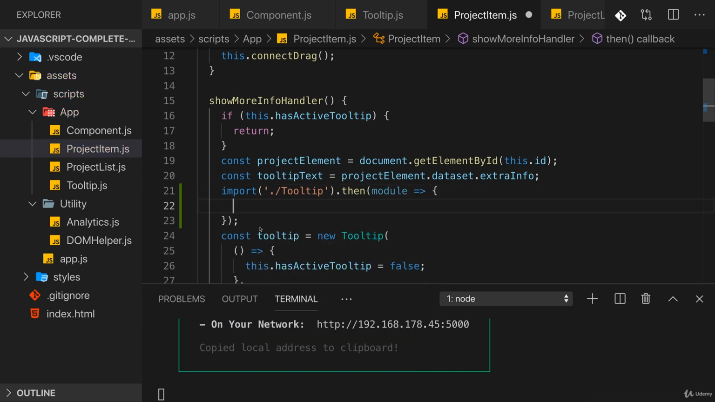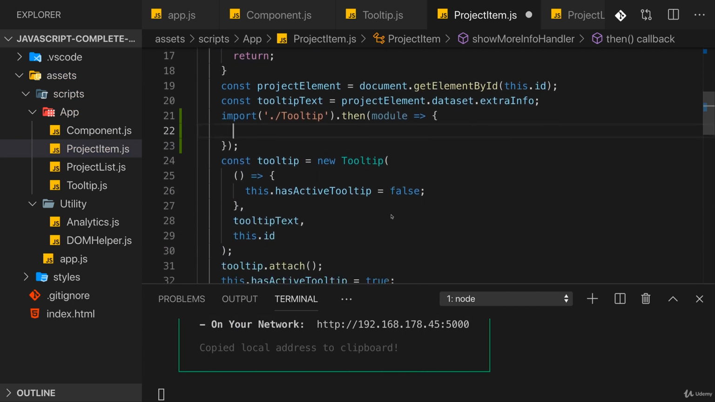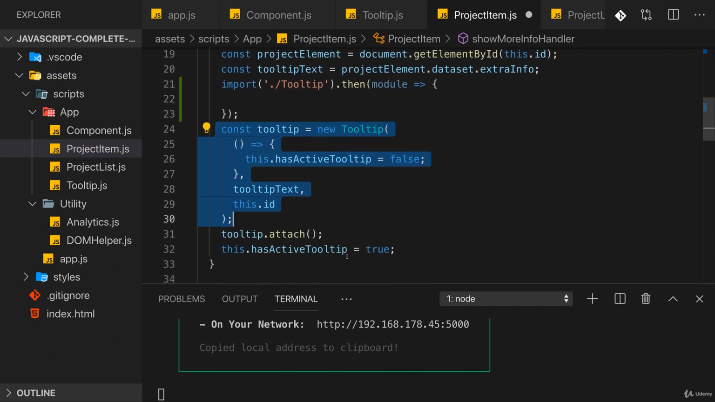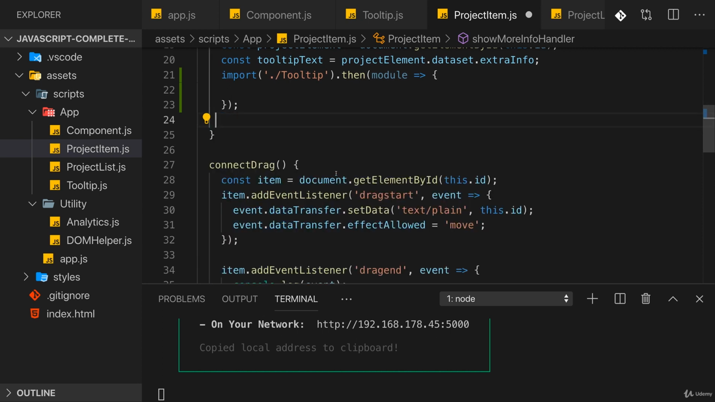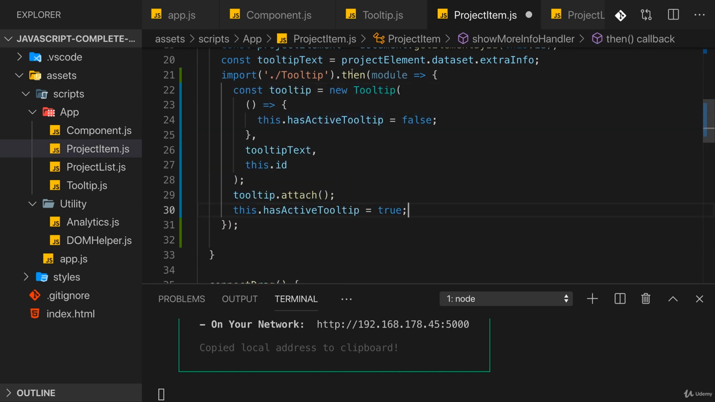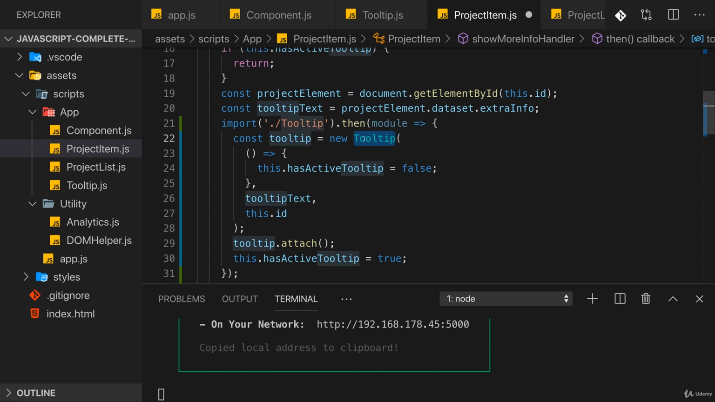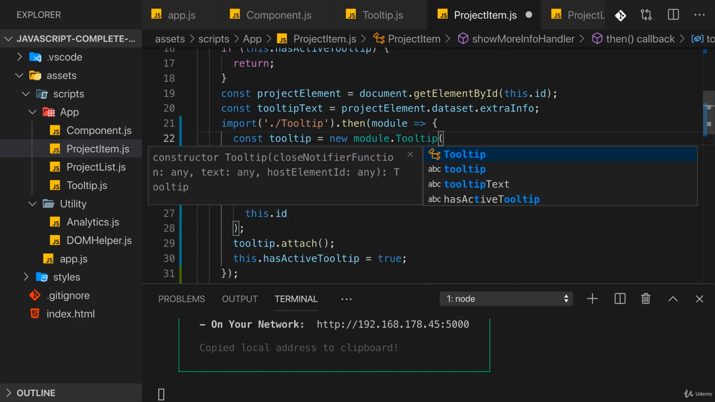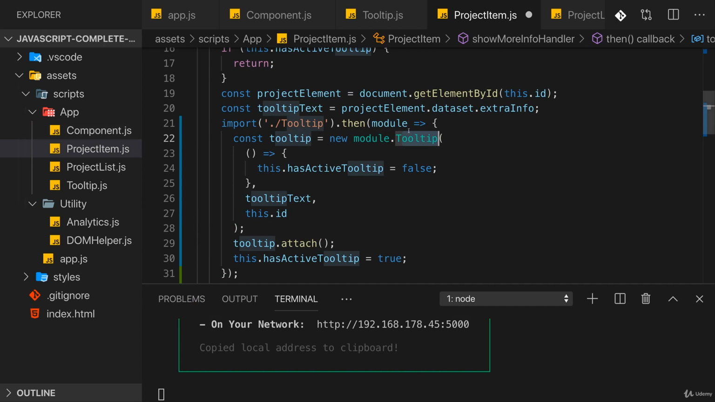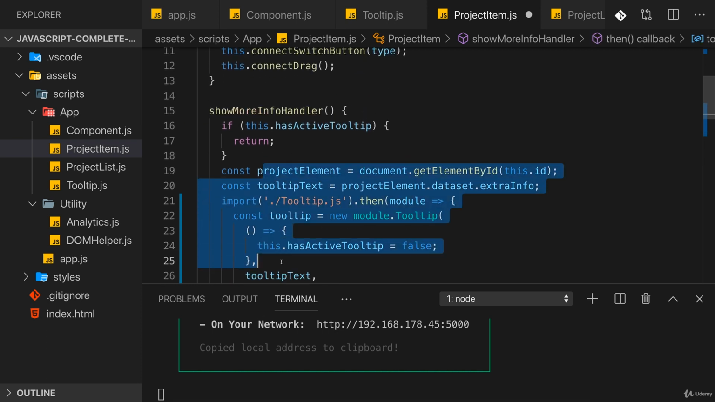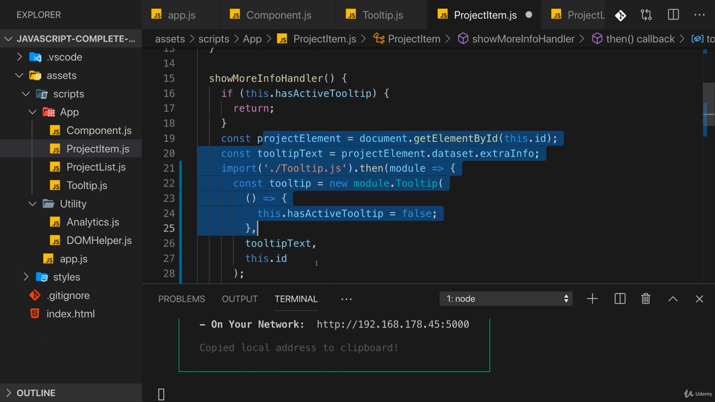Now here you get your module in the end. And now in there, we can run code that requires the module. So in this case, this code which wants to attach our tooltip and create it and so on. So cut it and move it into this then block. Here we can now access module.tooltip. I know that we'll have a tooltip in this file, so I can access it on module. It is simply a property of this module object, so to say. And now this will only reach out to this file. We should add the extension though. It will only reach out to this file here when this code here runs and not at an earlier point of time.